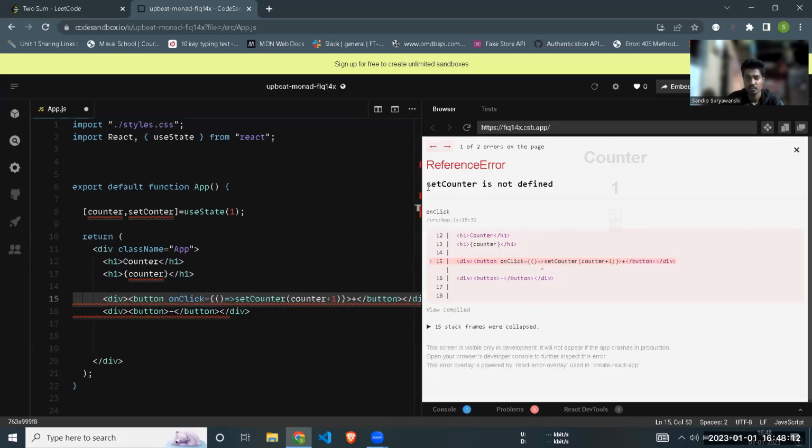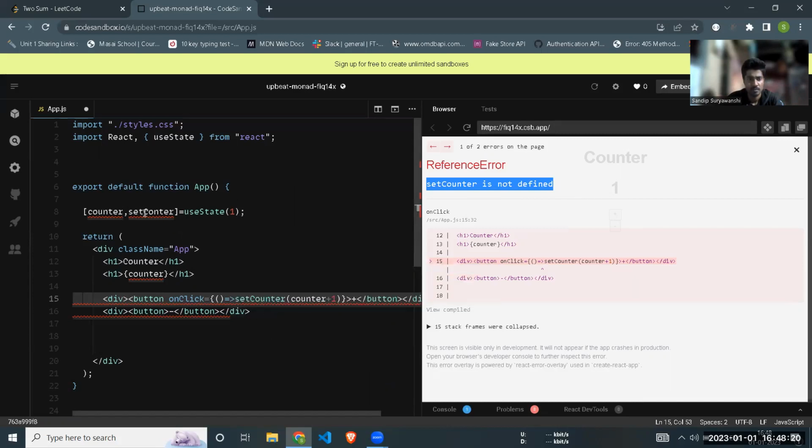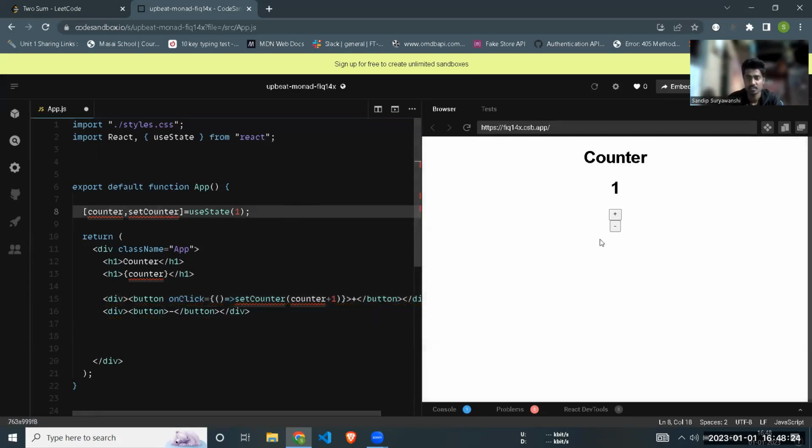This is showing me set counter is not defined. So what is the problem? Okay, here, now it will be fine, I think. So you can see that whenever I click on this plus button, the counter will be increased by 1. And if I click on this, nothing happens.